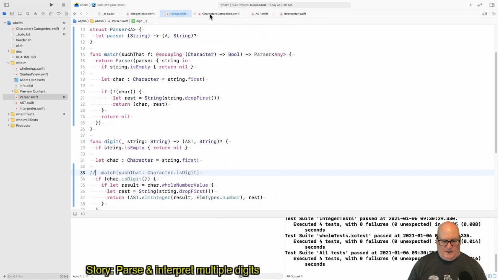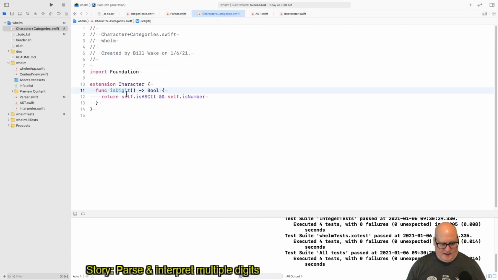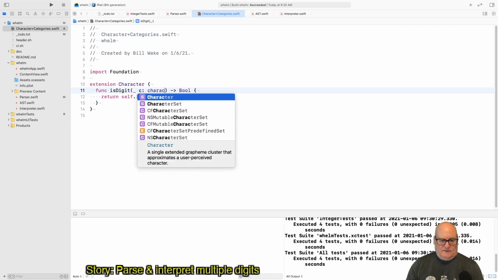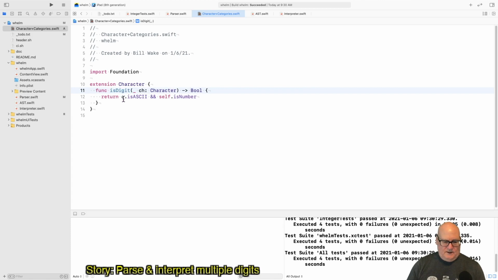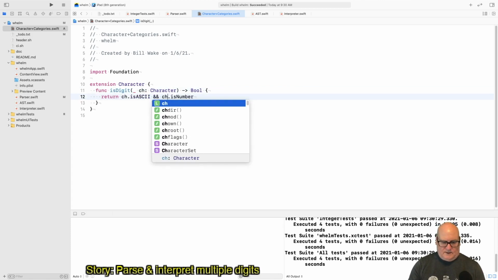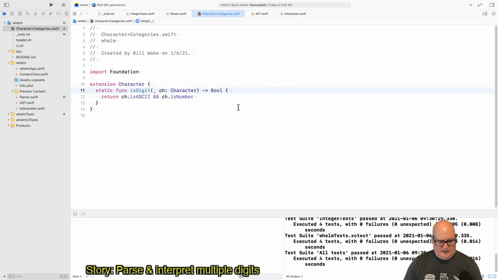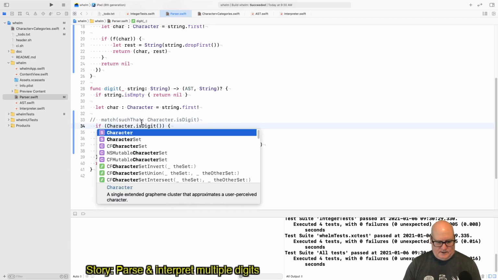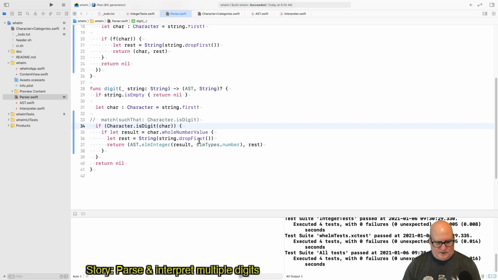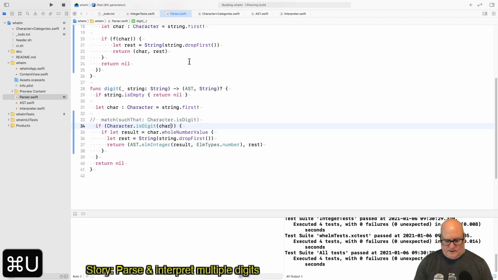All right, now I want to make this take a character. C of character and return C. I guess I could do CH. Character is ASCII and character is number. Okay. And I think it's static. Now, instead of this, we'll say Character.isDigit of char. Okay. Is that consistent?